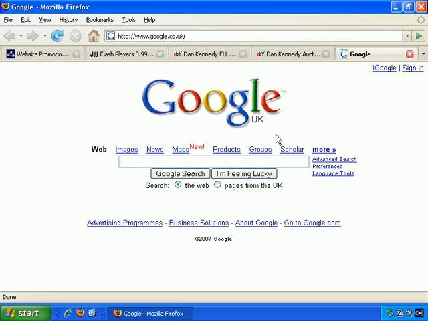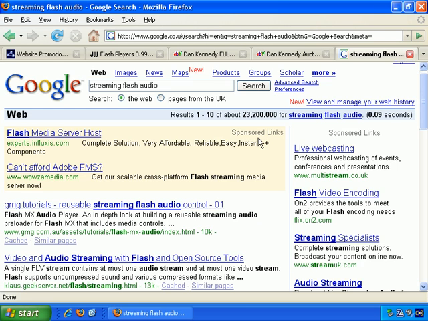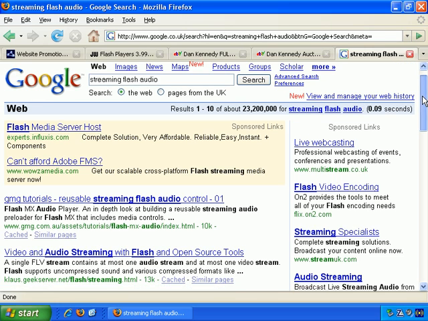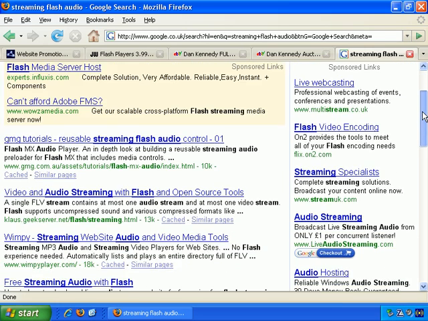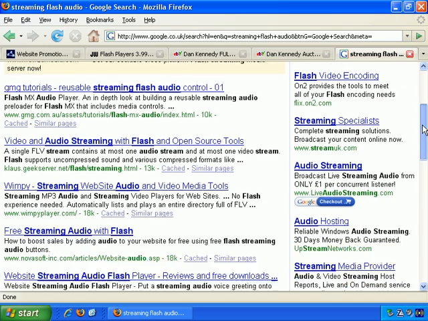Okay, I've gone to Google, and if we do a search for streaming Flash audio, we'll start finding some options for adding Flash to websites. And when I say websites, of course, you can then add it to your auctions as well.